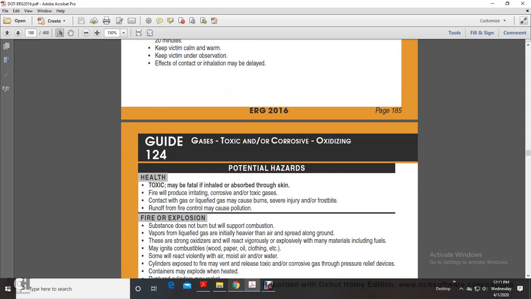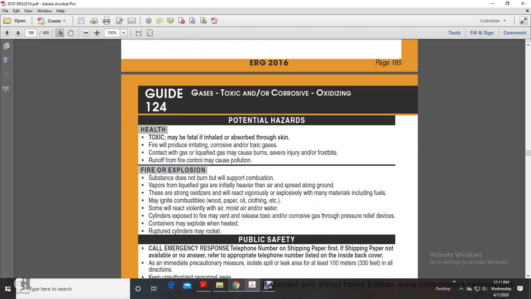Alright, Guide 124, gases, toxic and corrosive, oxidizing. Potential hazards: toxic if inhaled or absorbed through the skin. Fire will produce irritating, corrosive, and toxic gases. Contact with the gas or liquefied gas may cause burns, severe injury, and frostbite. Runoff from fire control may cause pollution.